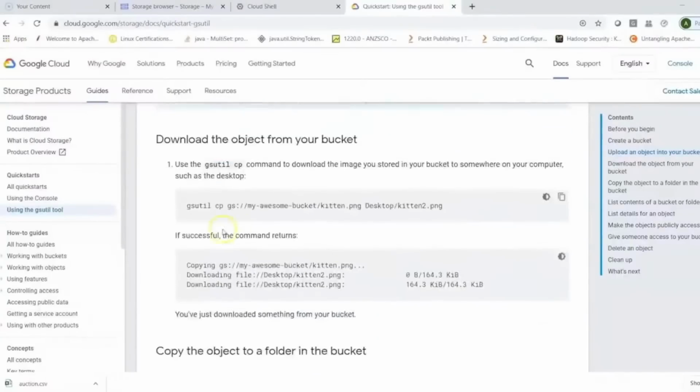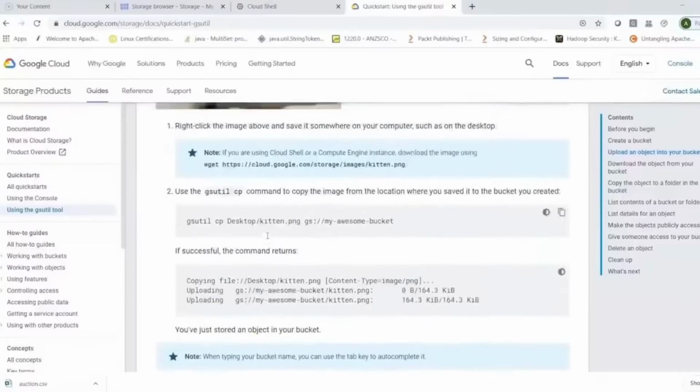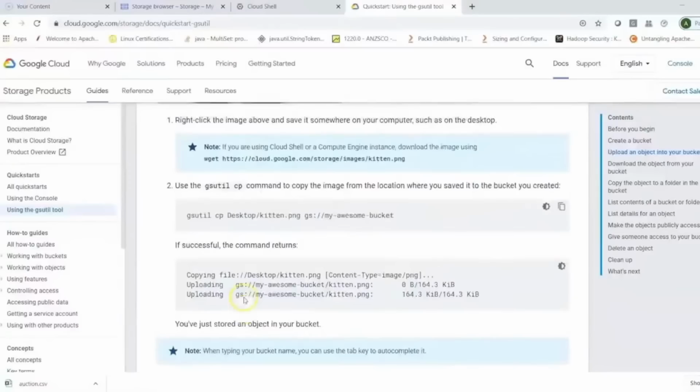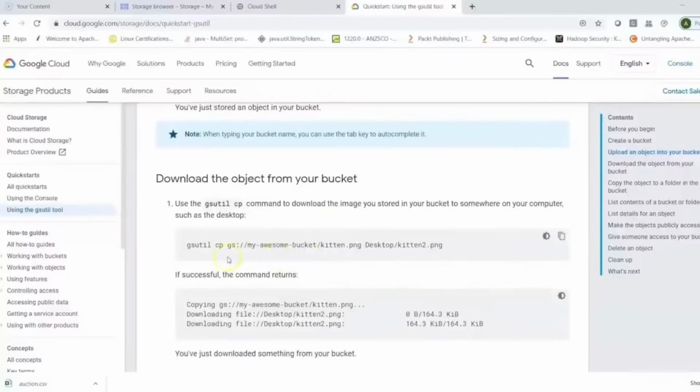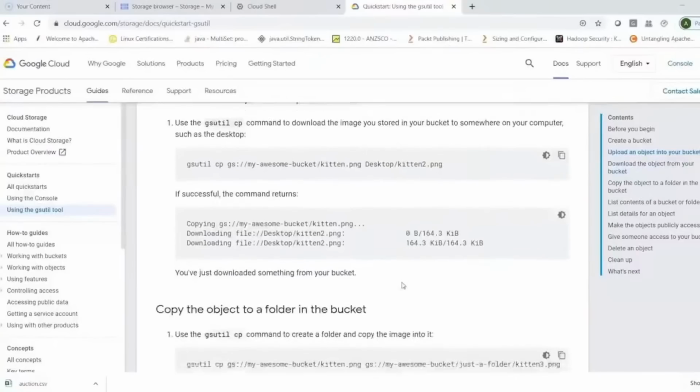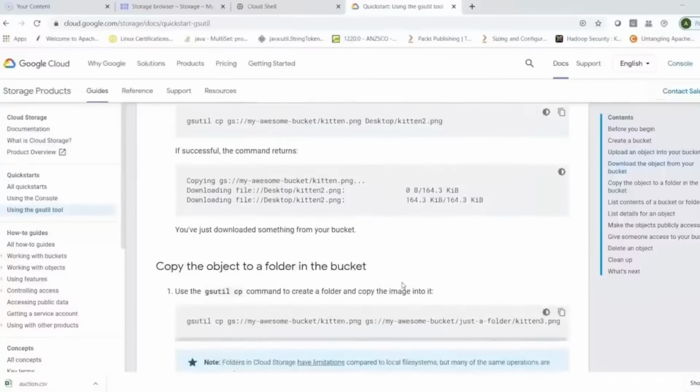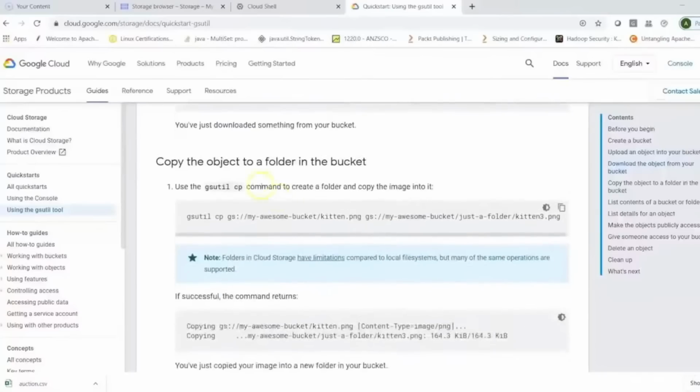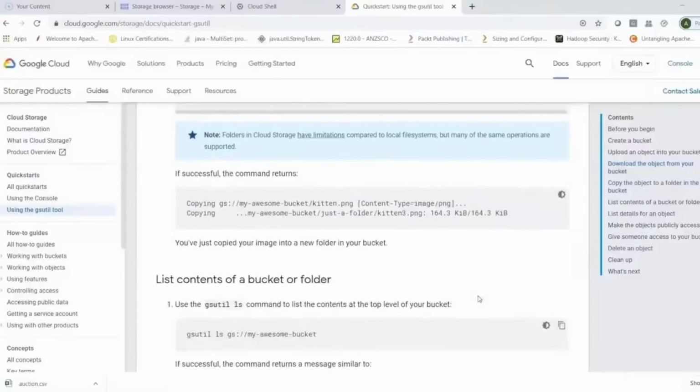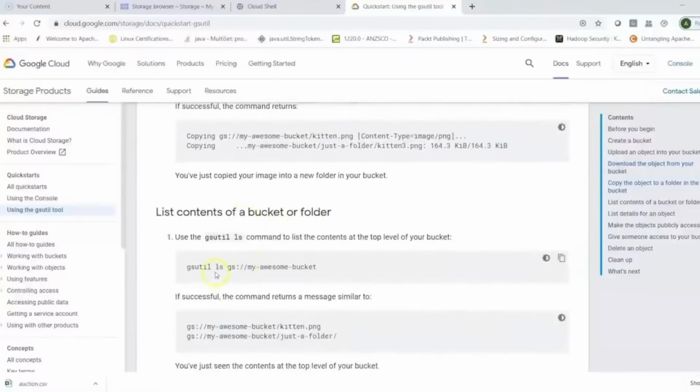Once you have done that, you can always do a copy, right? So here you are doing a copy from your local machine, that is your Cloud Shell machine, to your bucket, and you can do the reverse of that. That is, you can do a copy and point to your bucket and the file and download it to your desktop. So you can just download that using the command line, and you can copy the object to a folder in the bucket. So that is by creating a particular folder, and you're pushing the file into a particular bucket. You can list the contents of a bucket using ls and then give your bucket name.